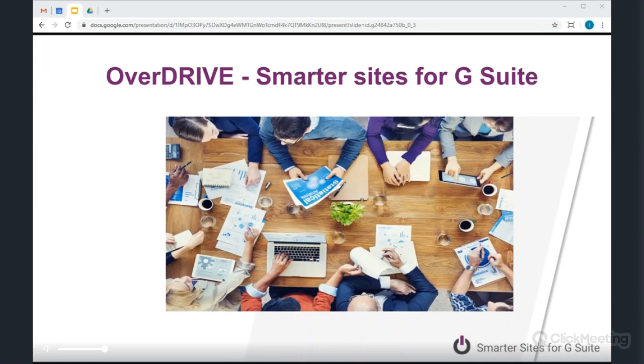With Overdrive, you can set up a great looking site in minutes using content from Google Drive. Today I'm going to create a basic intranet site for my company Sanford. The site will be used for sharing information and resources with colleagues, for collaboration and for various company-wide workflows.